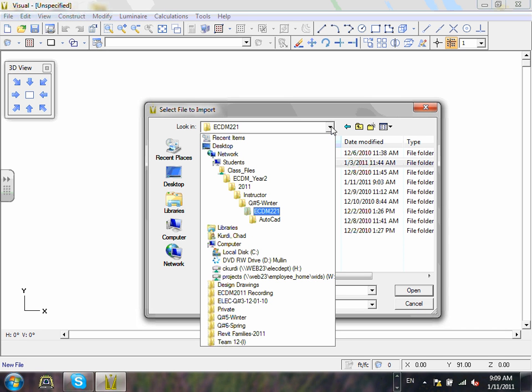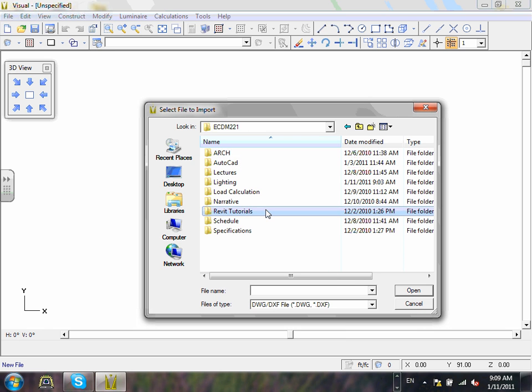All right. So we're gonna go, guys, to either the instructor folder or your team folder to import a CAD file. That's all we're doing. In my case, I went to the instructor folder. Either way should work for you. We're just importing it into AutoCAD.